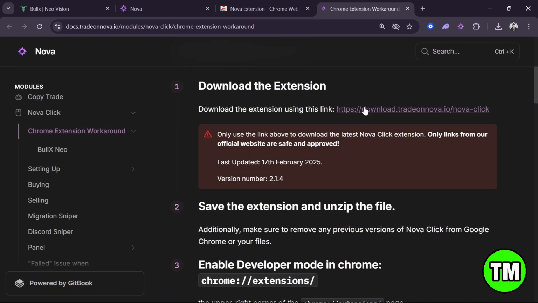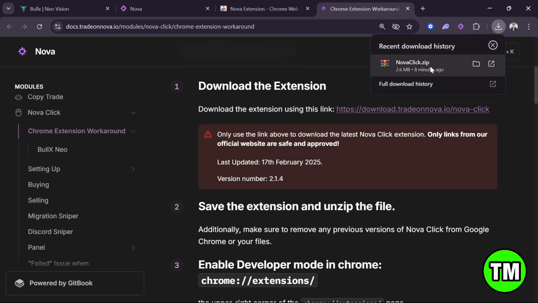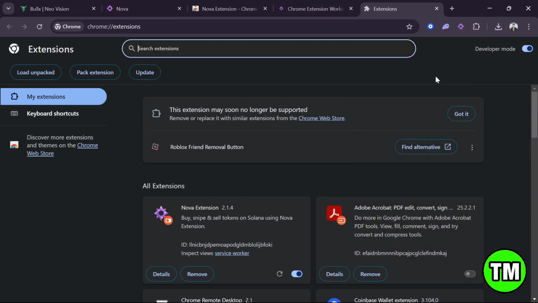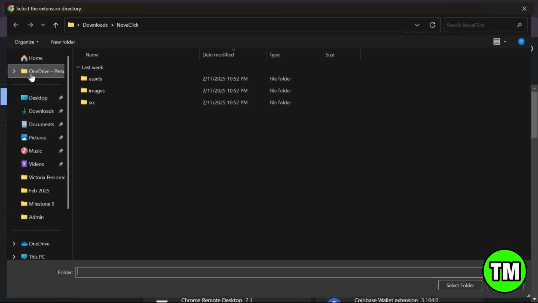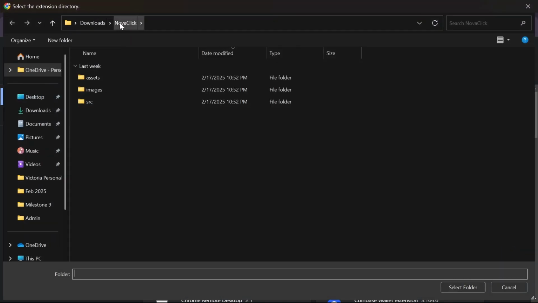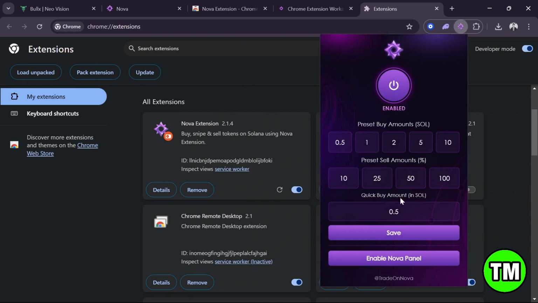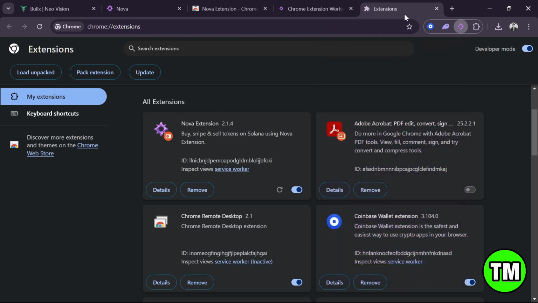Now here you're going to download the extension. I have downloaded this one already, and then we're going to head over to manage extensions. From here you're going to turn on the developer mode, and then click load unpacked, and then you are basically just going to look for that Nova folder. I have already selected mine here, and once you've installed it, it's going to look like this. As you can see, Nova extension 2.1.4, and that is what we are using here. Once you're done with that, you can open that one and then tap the save button, and you are good to go.